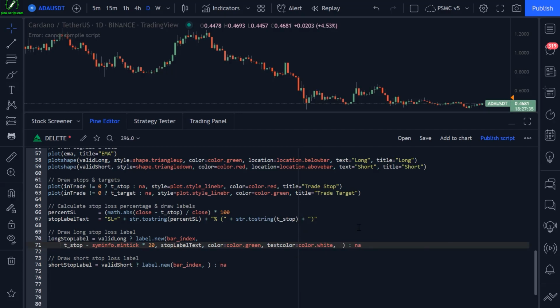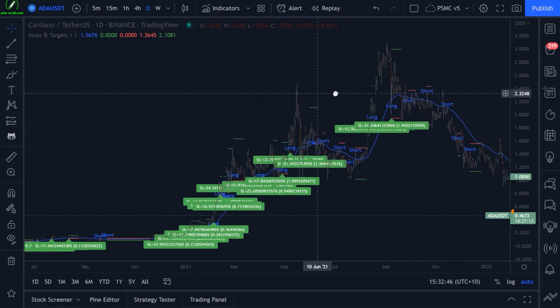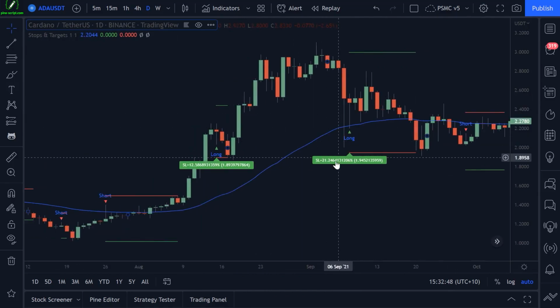So the next thing, we've set our label color to green, our text color to white. Our style is going to be label.style_label_up. And the size I'll set to size.small, but that is optional. And if I comment out this for a moment, save our code, we should now be getting long trade labels. There we go. Drawing onto the chart with our percentage, distance, and our price.